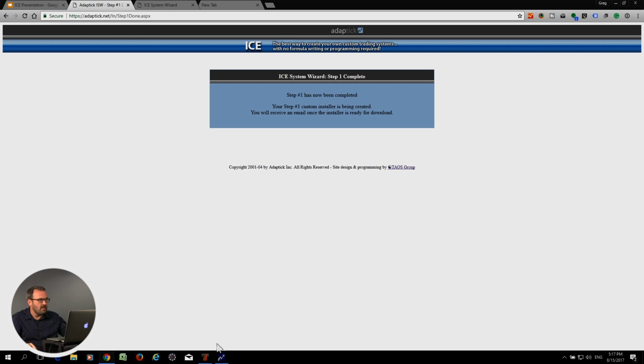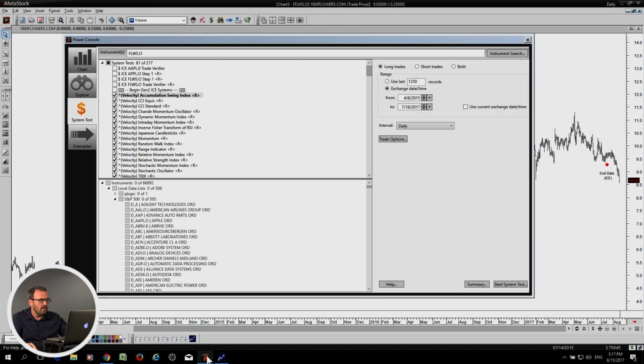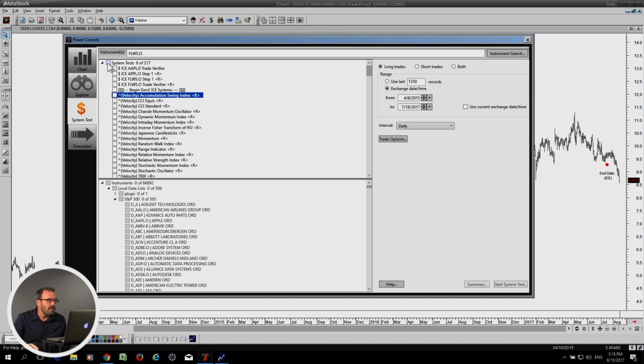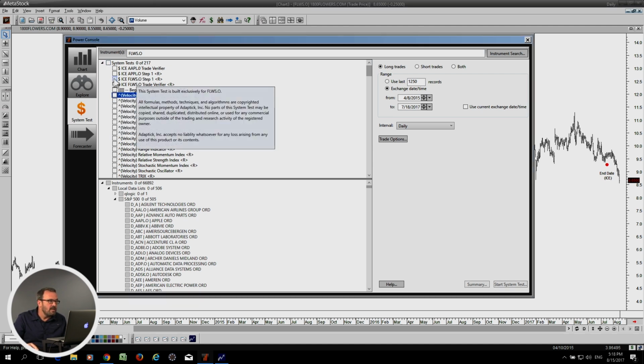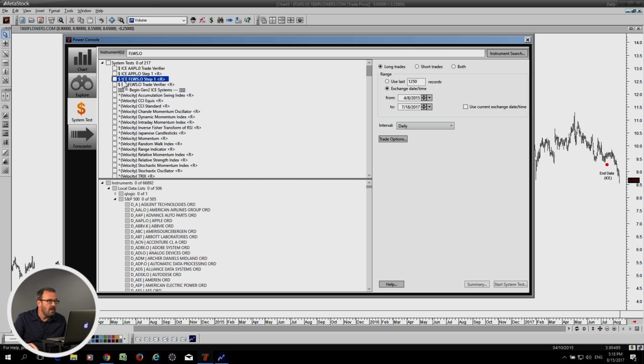So let's go back to MetaStock. Now what happens is you receive the email, and then at that point you download an executable that you install on your computer, and that installs the subsequent test you need to run on it, in our case, 1-800-Flowers. So we deselect everything we ran the test on before, and you'll see the test right here. It says ICE Flowers 0 Step 1.